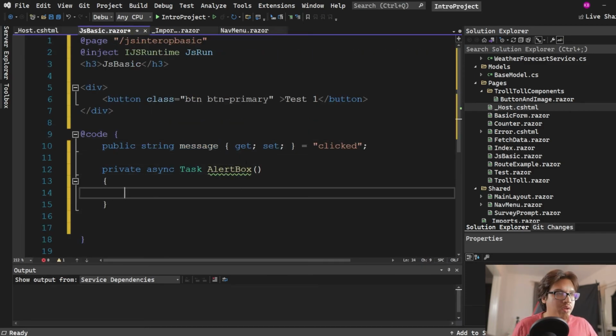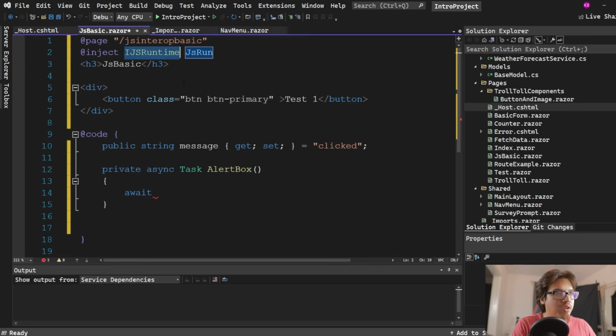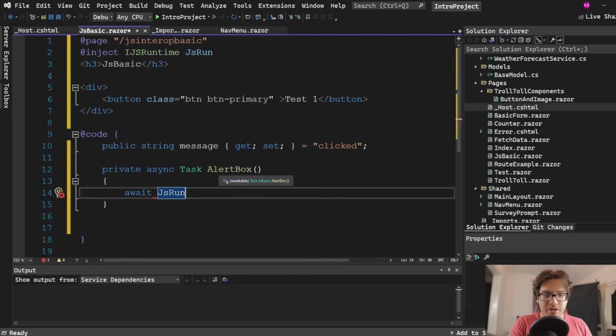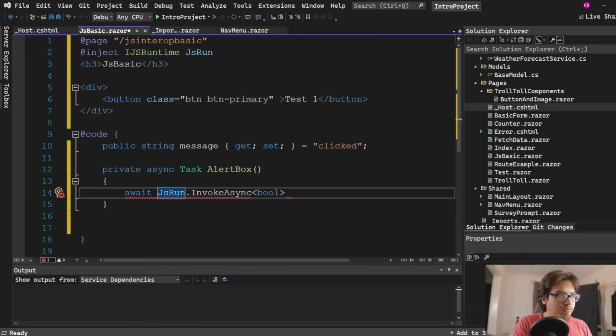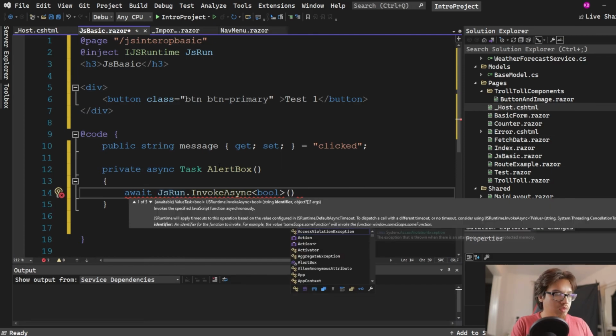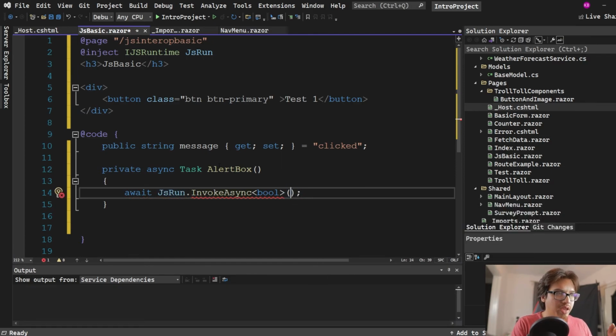But for now, let's talk about this alert box. How do I trigger this alert box through JavaScript? Well, you have your JS run. You have injected this interop. JS run invoke async. If this brings back a bool. Alert has like an OK or something. And then we're going to confirm it. Not going to use the, like, just.